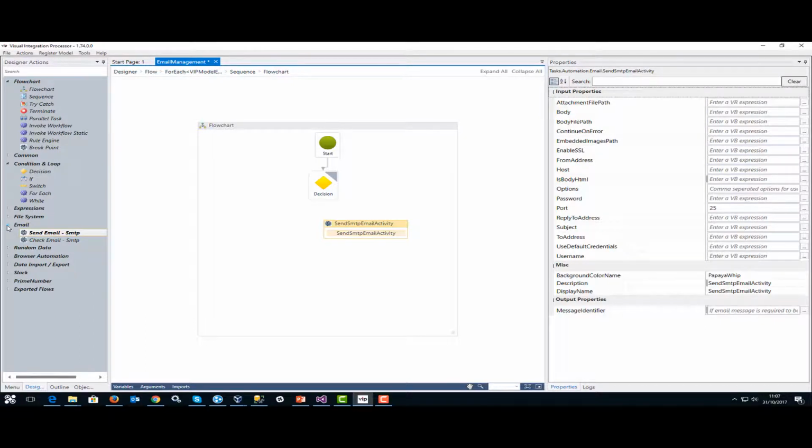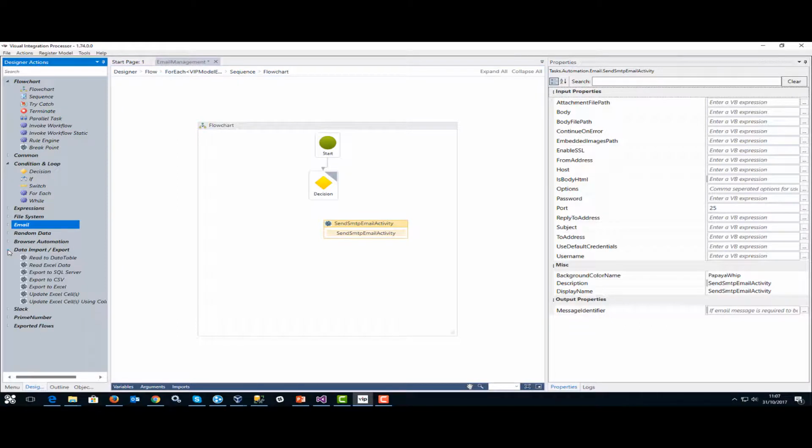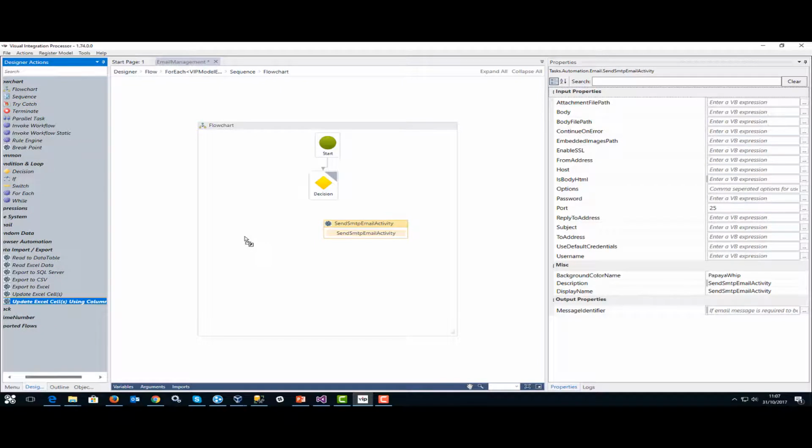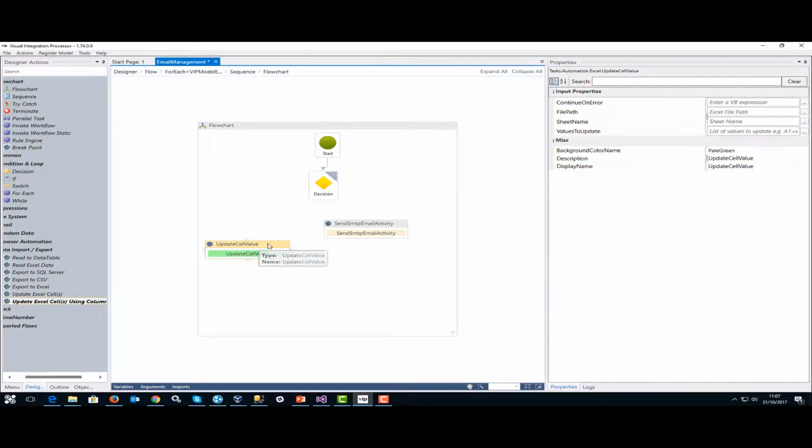So if we go back to our data import export, you will see Update Excel cells using columns, and let's just drop this on here. Now we've got an update cell value, and what this is going to do is we need to go in and actually tell it where we had yes, we're going to put in a specific date. So I'm just going to join this up like so, and now we've got to think about what we're going to do with our update cell values.